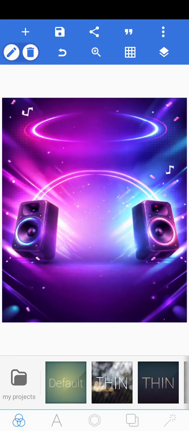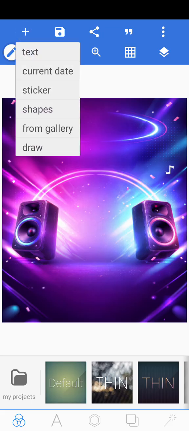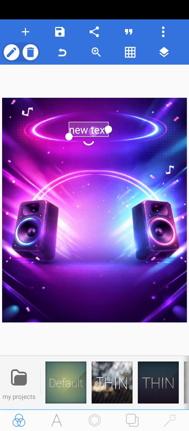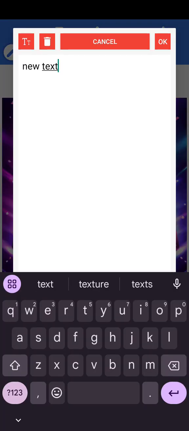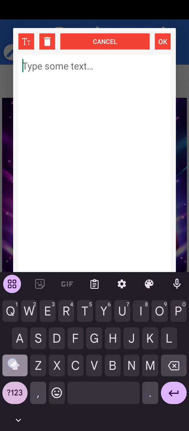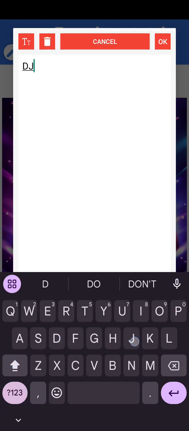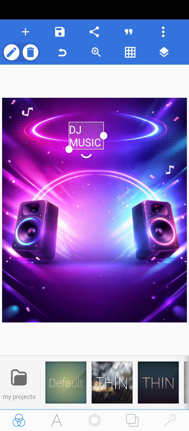The next thing I'll be doing now is to create a text. That's, I'll be looking for a company name. Since I don't really have a company name to put there now, I'll just be using something like DJ Music. So I'll be clicking on this plus icon. I'll click on text and then I'll double tap to edit my text and I'll write DJ Music, all in capital letters. DJ Music. Okay. So I have DJ Music on my screen now, but it's tiny.